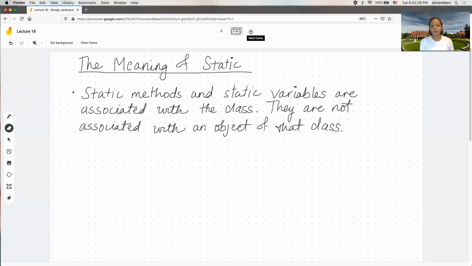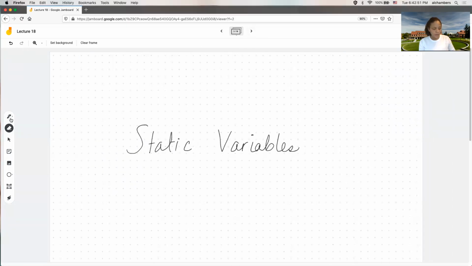Okay, so let's start with the actual definition of static. What is static? So static methods and static variables are associated with the class. They are not associated with an object of that class. Okay, so let's begin by talking about static variables, and we'll see an example of what it means for something to be associated with a class as opposed to being associated with an object of that class.